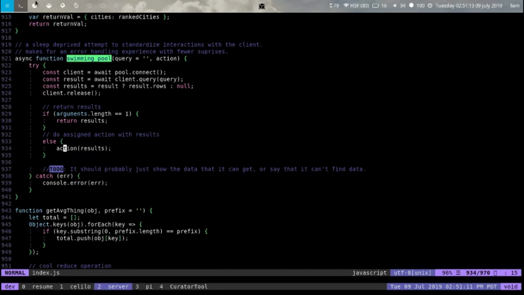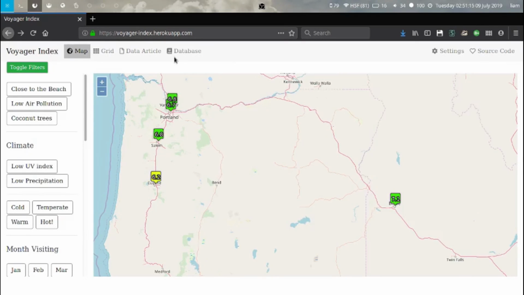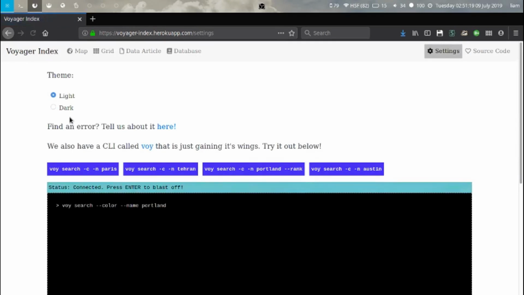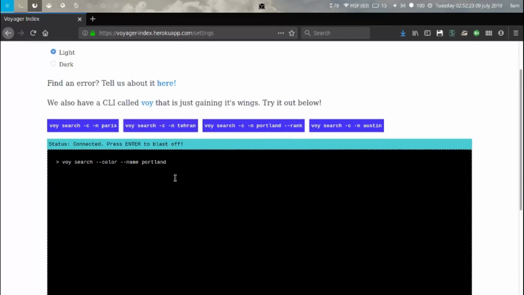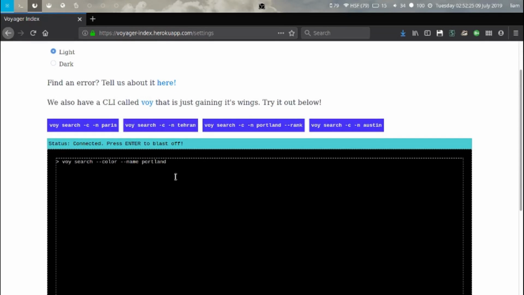Let's go back here. This is really nice because we can also go to settings. Here we have a nice little command line interface that I wrote, and I really like it because it was written in Go, which I've never done anything with before, but I really like. Basically this sends the command voy search with color for a city name of Portland. So we'll go ahead and hit enter.